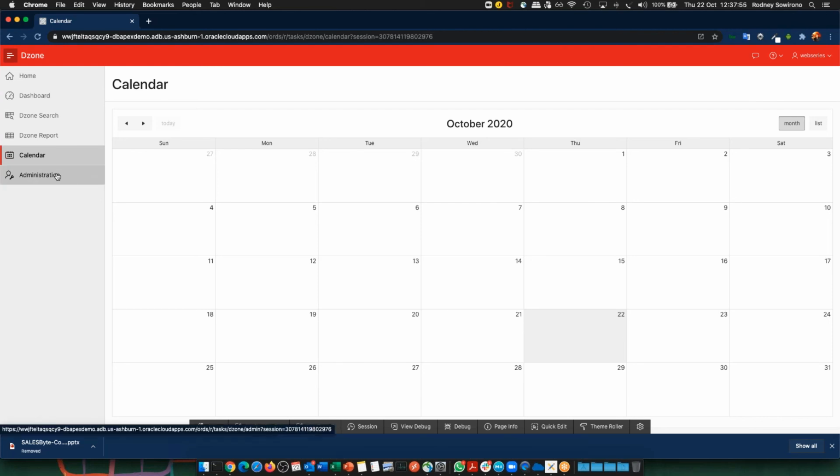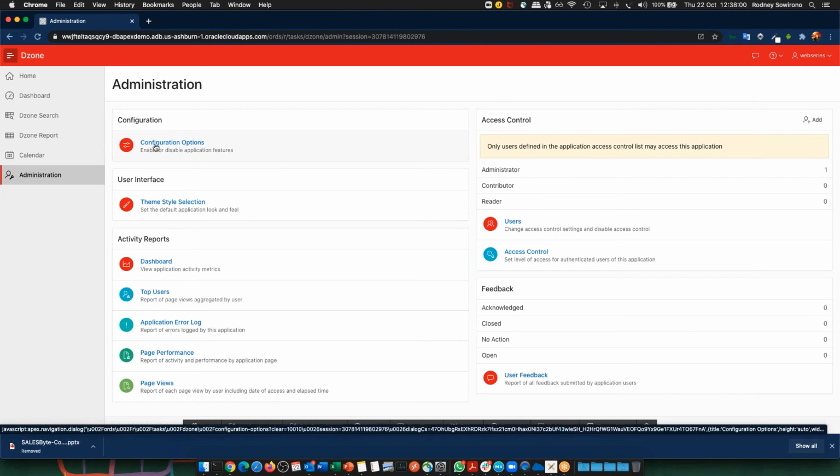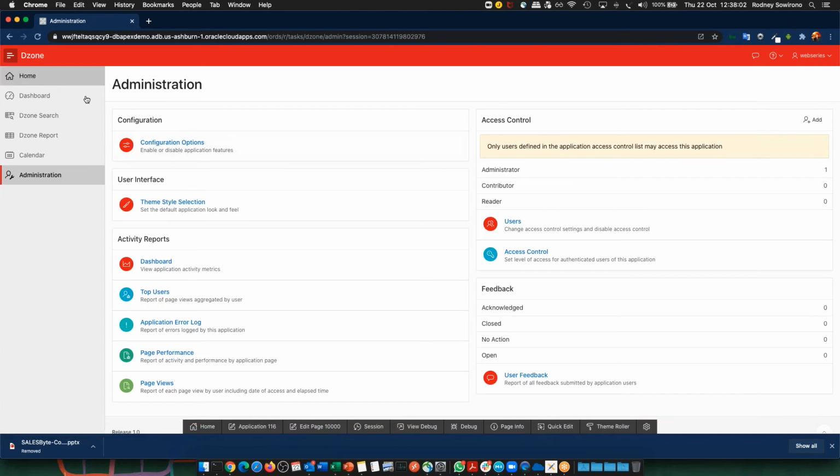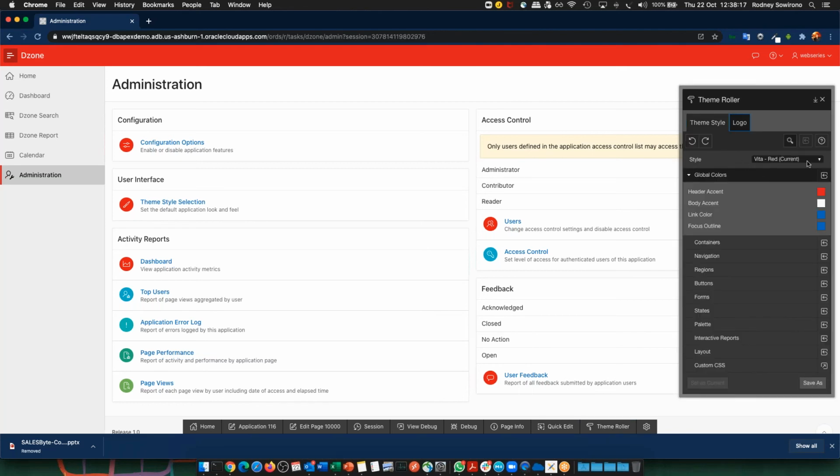Now, folks, the next thing we can do is take a look at the administration, right? And what I want to show you here is how can we actually go and customize the look and view of this. Now, as you can see here, we have quick edits and we have Theme Roller. Now, Theme Roller will give you the ability to actually go and start styling your application. Of course, you have your styles that you have out of the box, but in the case that you want to style it in your own look and feel, you can do it.